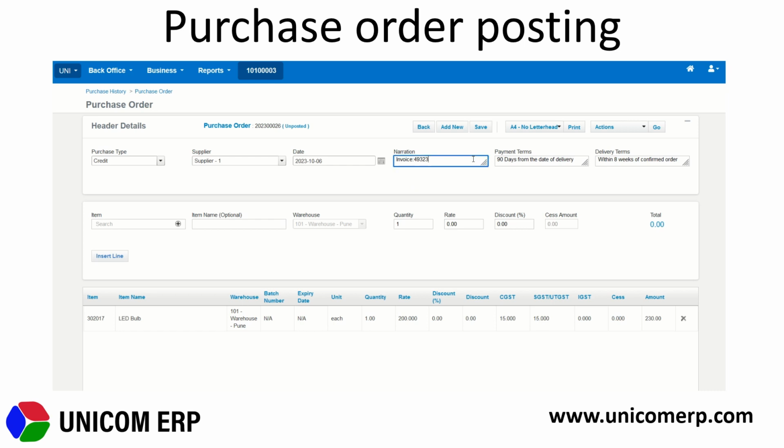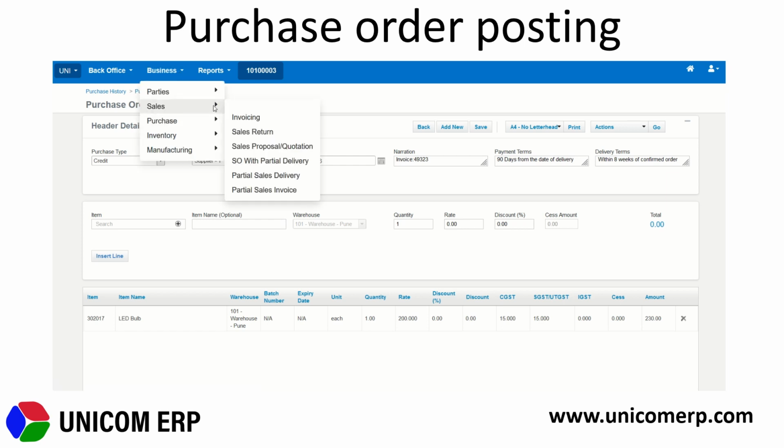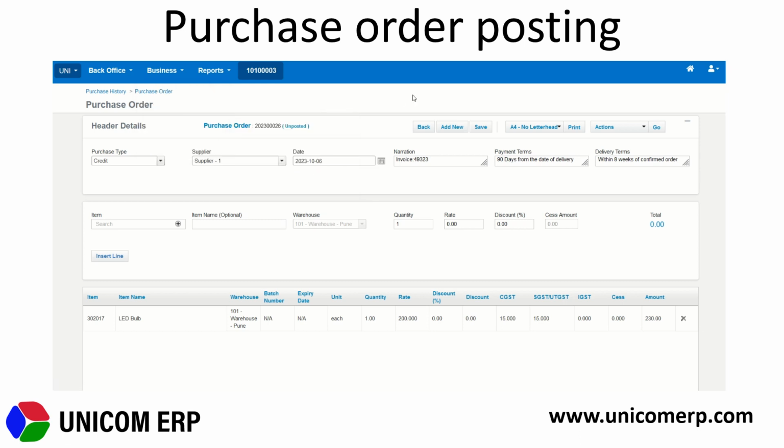There are two ways to post a credit purchase in the system, from the direct purchase order screen or from the partial purchase order screen. The direct purchase order screen allows the user to post all the details of the purchase, including the inventory stock, to the ERP system. The partial purchase order screen only posts the supplier control account and the purchase order account.